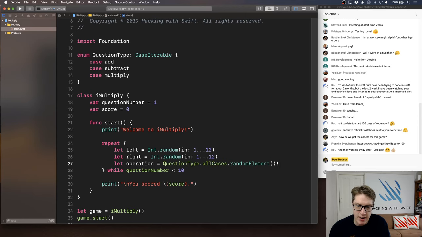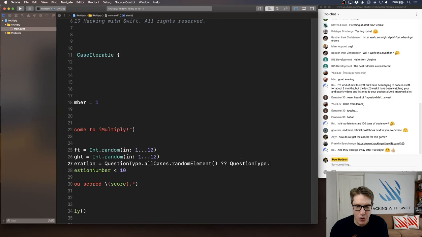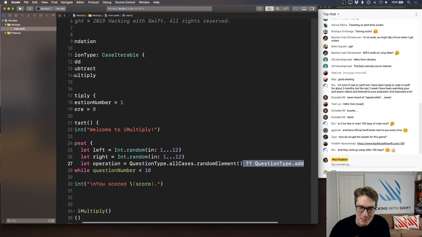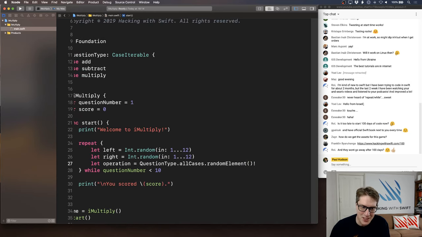And I'm going to force unwrap that. And this is one of those many places where I'm absolutely comfortable doing a force unwrap, because if our enum is empty, clearly something's gone wrong in our code. It cannot be changed at runtime to a different enum. So I'm quite comfortable doing that. And there is no sensible way of providing an optional there. You couldn't do nil coalescing with QuestionType.add, because that doesn't exist. The enum's empty. So there is no sensible default value there. It's got to be force unwrapped.